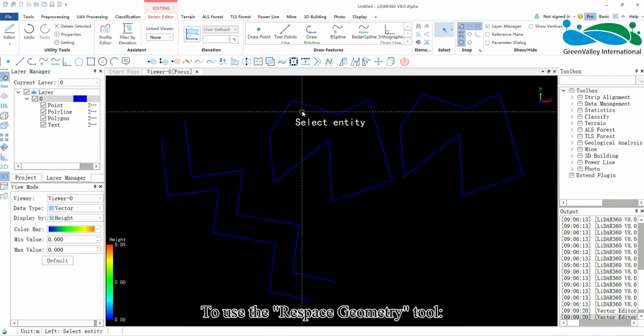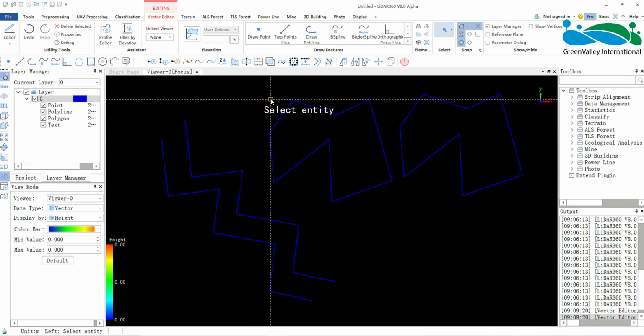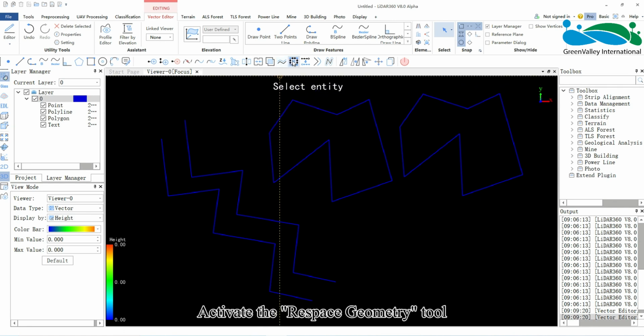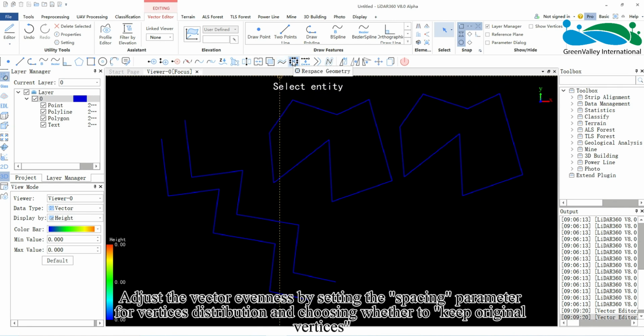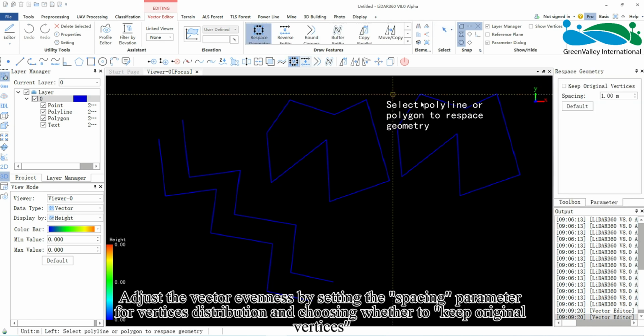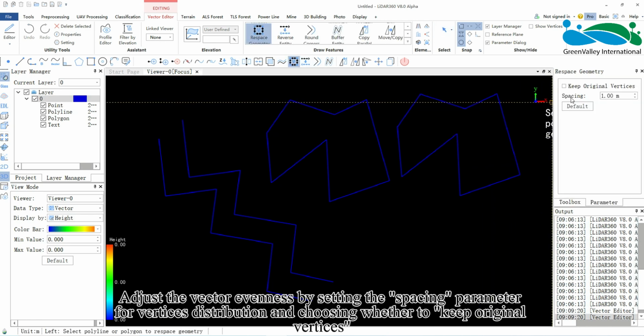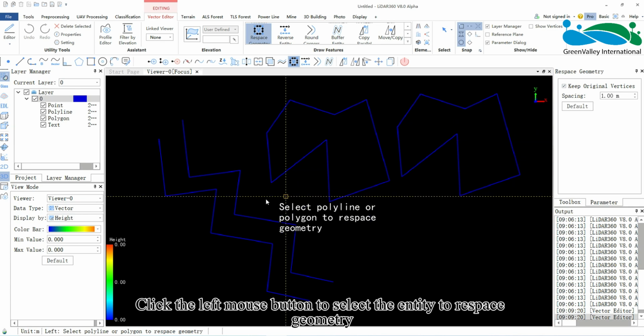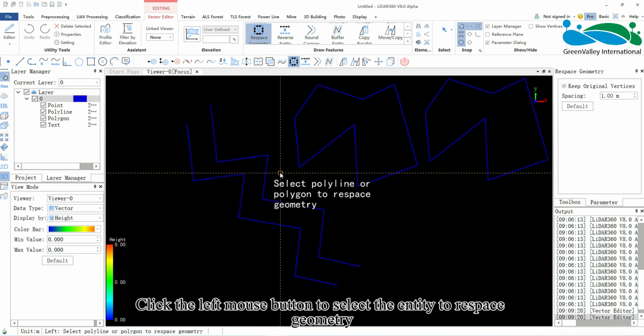To use the Respace geometry tool, activate the Respace geometry tool. Adjust the vector evenness by setting the spacing parameter for vertices distribution and choosing whether to keep original vertices. Click the left mouse button to select the entity to Respace geometry.